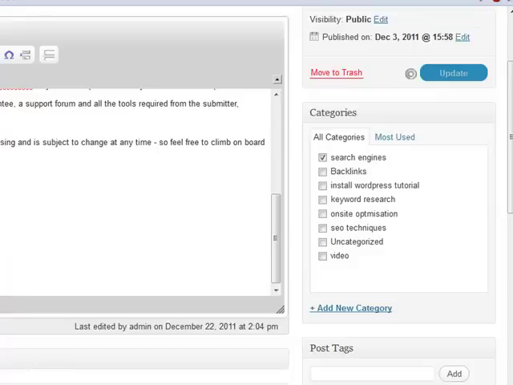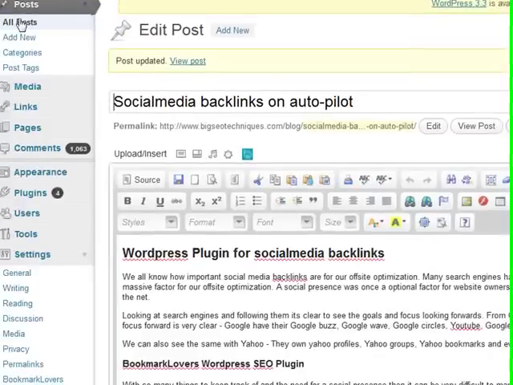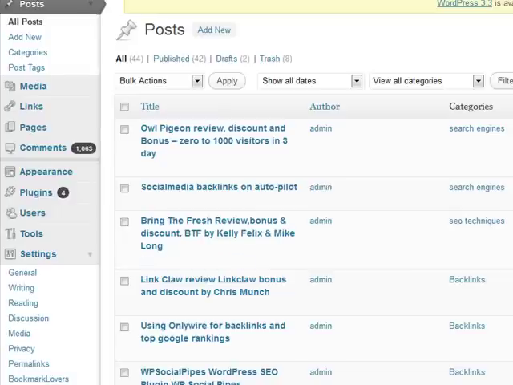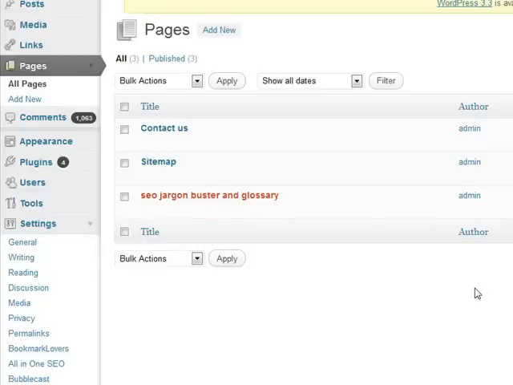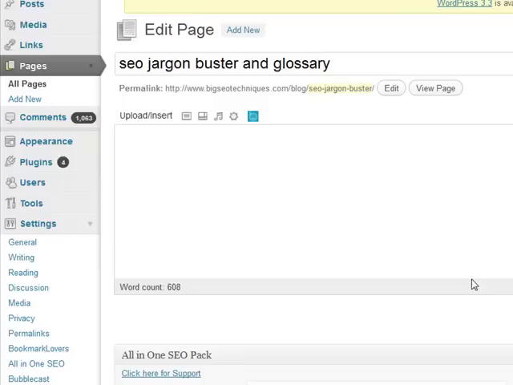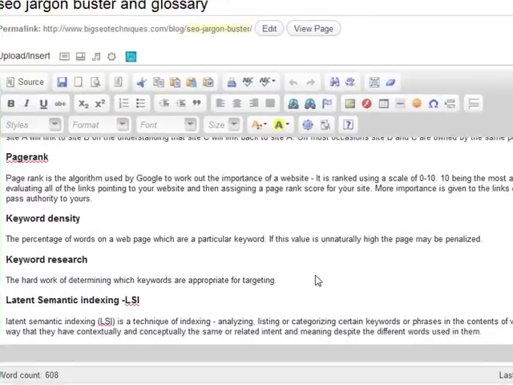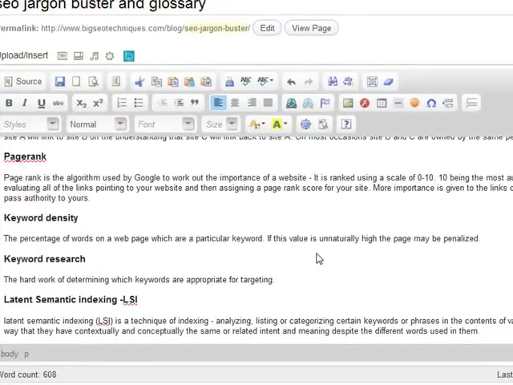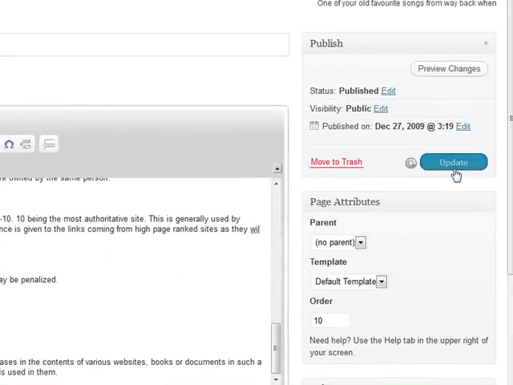Update this. We'll update one more after this as well, and we'll just ensure that their pending posts have gone through. We'll actually send a page this time as well, just to show you that you can use the shortcode on pages as well. Okay, SEO jargon buster and glossary. We'll then enter this here and update the page.